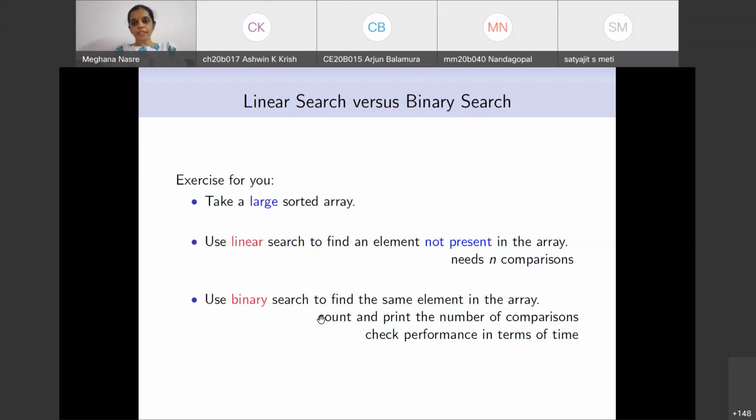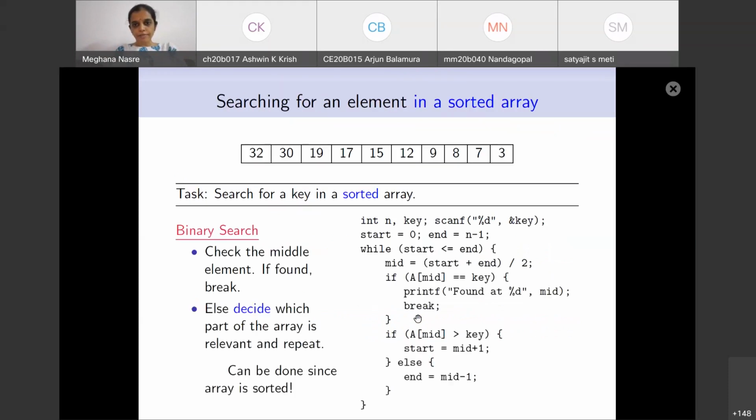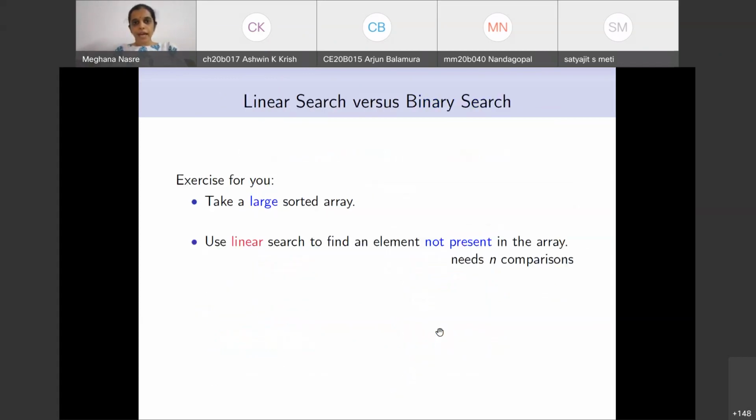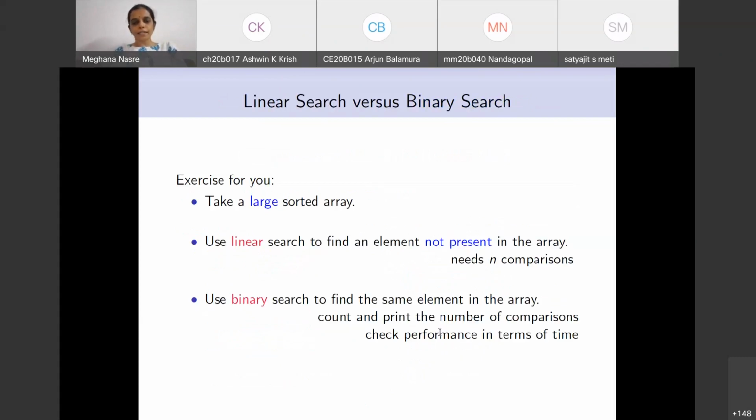Count and print the number of comparisons. So how do you count the number of comparisons here? You need to keep a counter. Whenever this comparison of mid with key is done, you need to increment a counter. Whenever this happens, you need to increment a counter. So it will either be in the if or in the else. Anyway, it is going to always do this comparison. So you need to print out the number of comparisons and tell us how many comparisons you see, and also check its performance in terms of time.